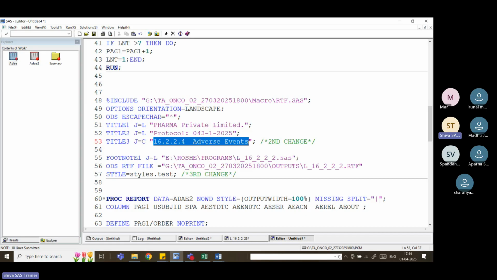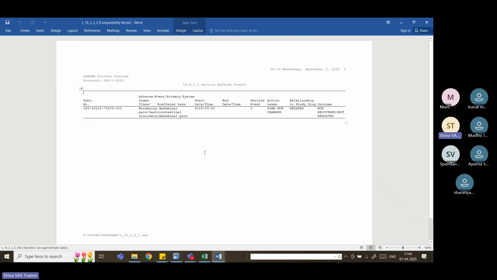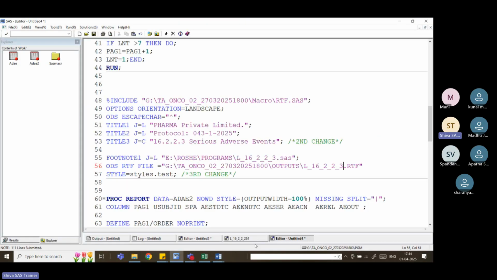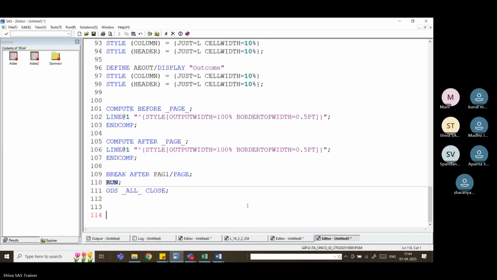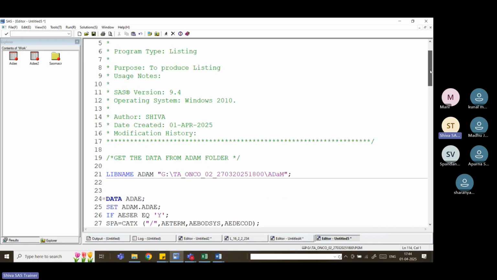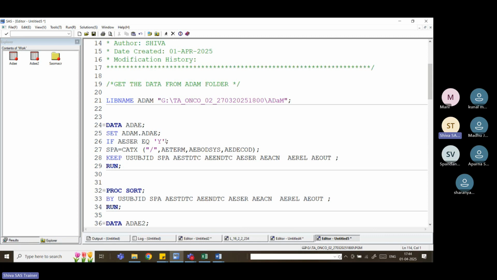And next, we need to change the footnote. Okay, so if you change these things, automatically you will be able to see the 1623 serious adverse event related data. So whenever it comes to the next listing, just copy and paste it. So, serious adverse event which leads to death. Okay, serious adverse event and the AE outcome is death.